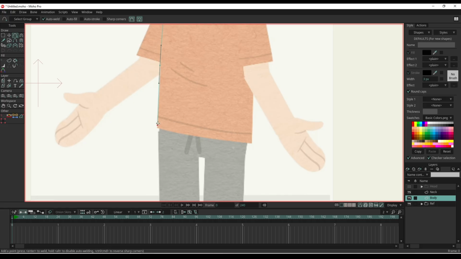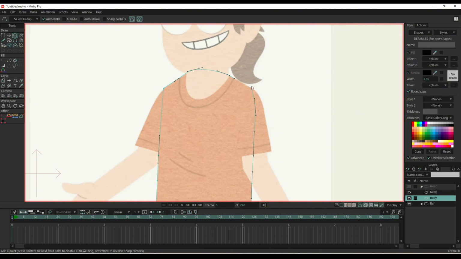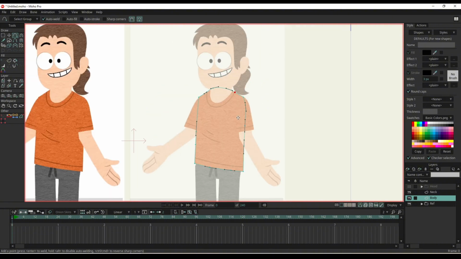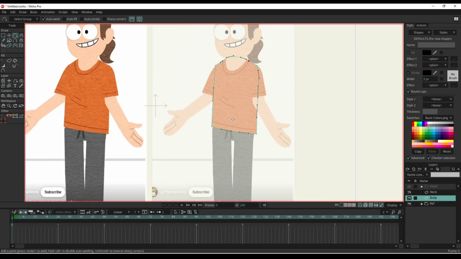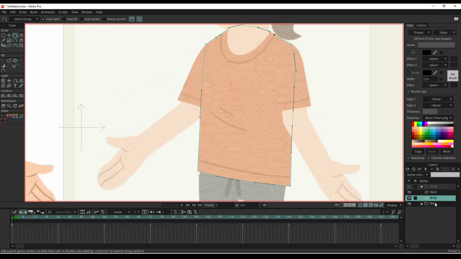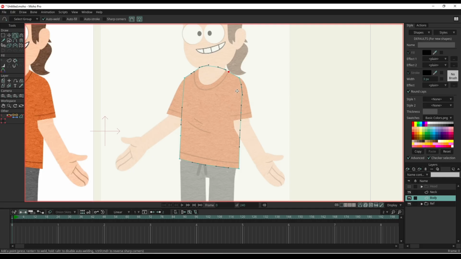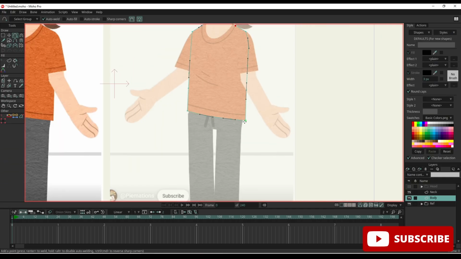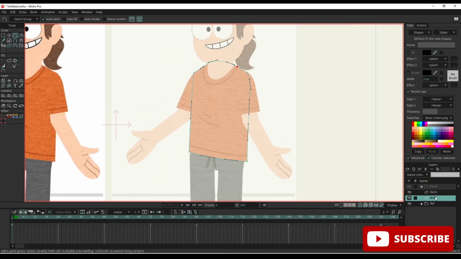Let's just trace this t-shirt like that. There's the t-shirt traced. We can add these lines afterwards. There's the body. Let's draw the arms. So the arms are going to be, I'm just going to draw them pointing downwards for now. Yeah, let's do that. Vector.